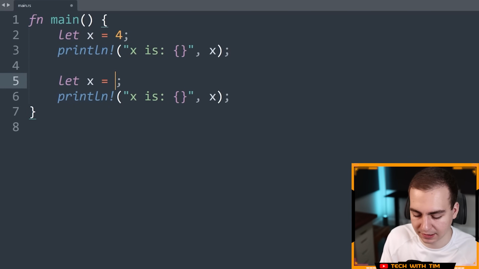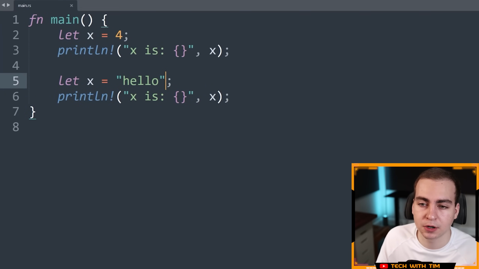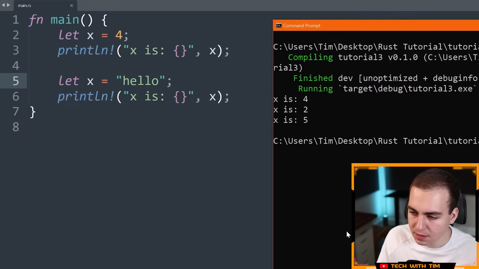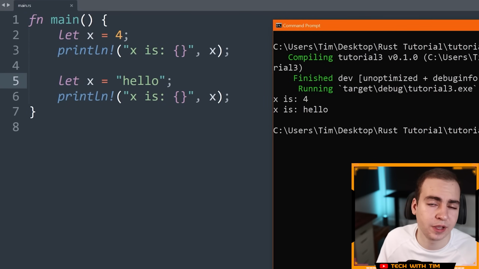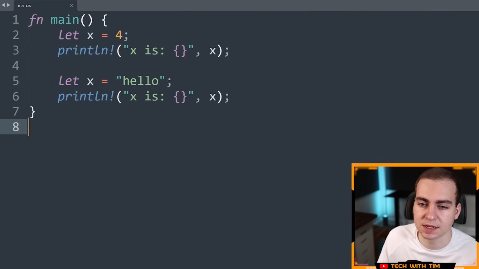So when I do something like let x equals hello here, if I close my double quotation mark, this will actually work fine. So if I go back here and I clear and cargo run, notice we don't get any problems and we're printing out hello. Now that sounds contradictory to what I showed you before, but the reason this works is because I'm redefining x. So x is now a new variable.